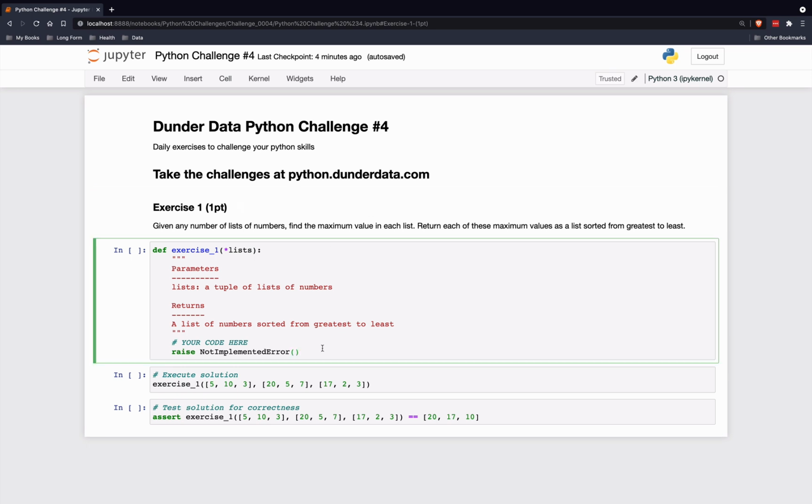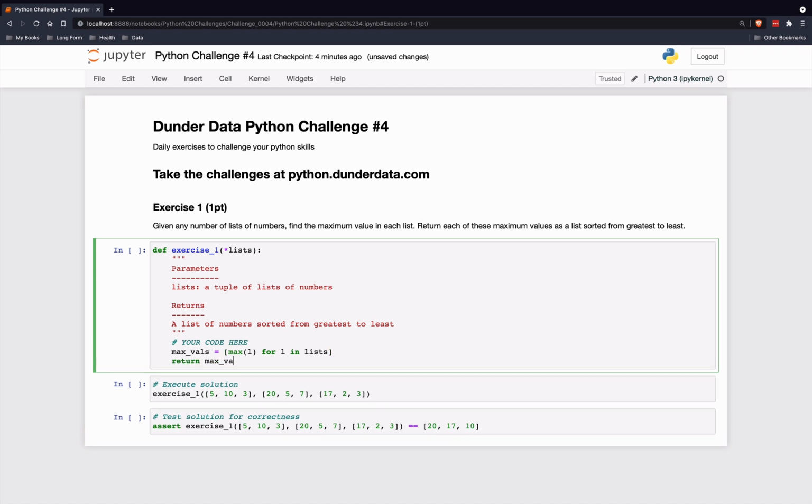Let's go ahead and get started down here. And we can use a list comprehension. So let's create a new variable called maxVals, and we will just use a list comprehension here. So we'll iterate through each of the lists, and we'll use the letter L to represent them. So for L in lists, take the maximum L, and then let's just return this just so that we can see what we have. So we're going to answer part of this challenge. So this should give us the maximum of each of the lists.